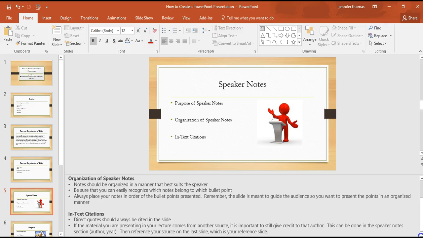Finally, with in-text citations, direct quotes should always be cited in the slide. If the material you are presenting in your lecture comes from another source, it is important to still give credit to that author. This can be done in the speaker notes section, just like in this manner here. Then, reference your source on the last slide, which is your reference slide.